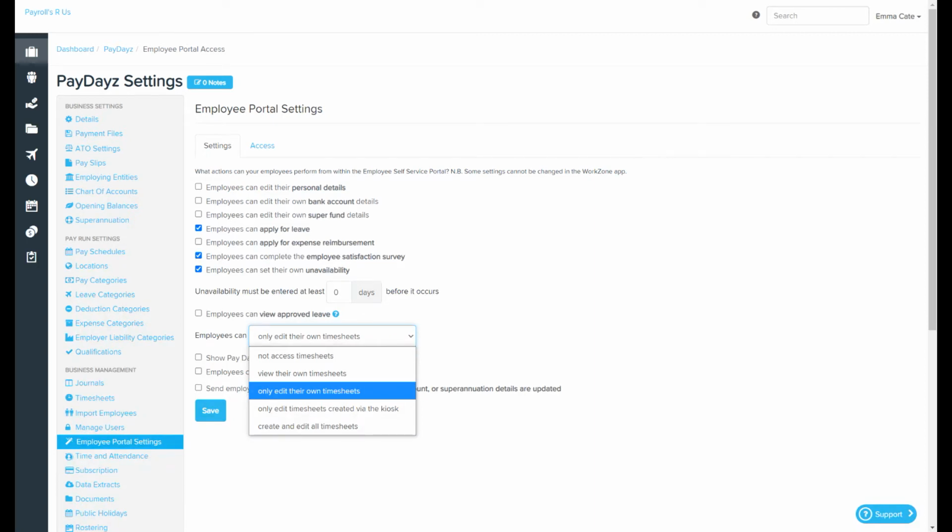With this, employees can view all their timesheets. However, they can only edit timesheets they created via their employee portal and/or WorkZone. They can't edit timesheets created via the kiosk, Clock Me In, or the Clock In and Out functionality within WorkZone. Only edit timesheets created via the kiosk.